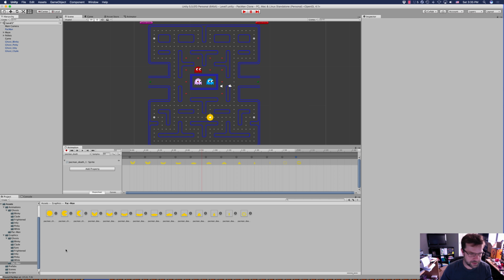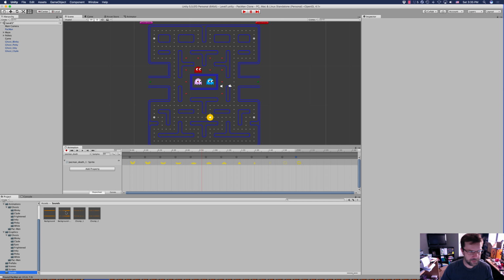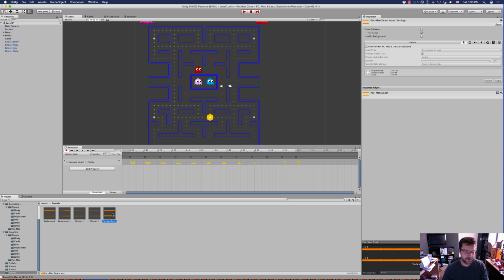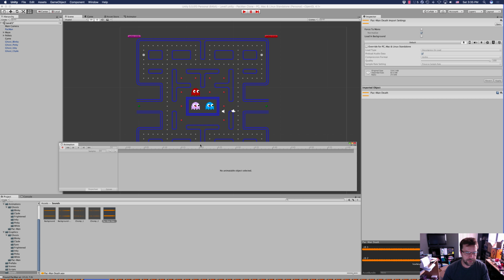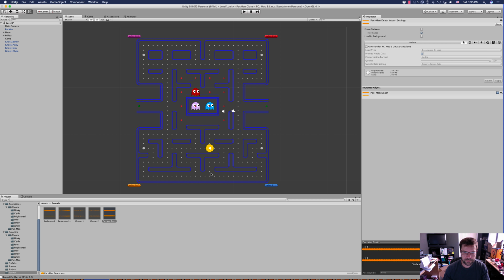There's one more thing we've got to do, is we've got to go to our sounds, and we've got to import our sound here. Where did I put it? The death sound. So here's that. And now that we've got all the materials that we need, we can actually close this animation window. Let's see here. Get rid of that.